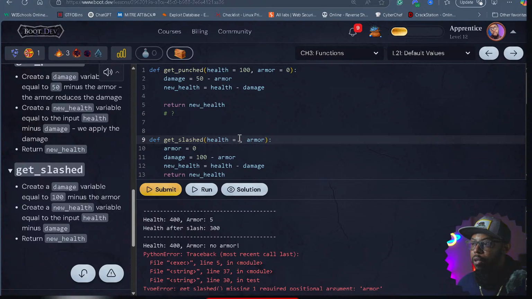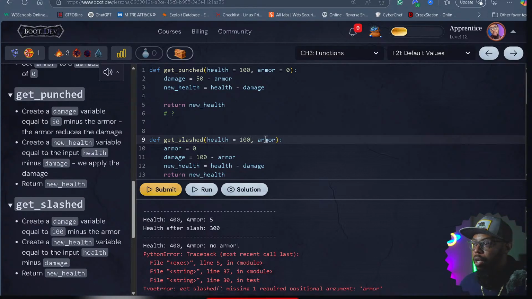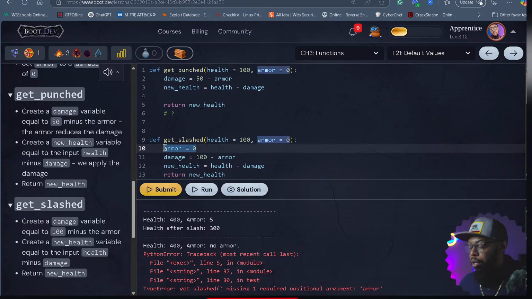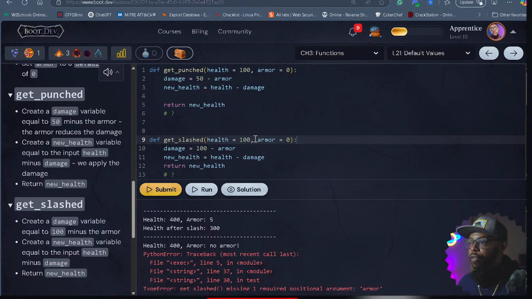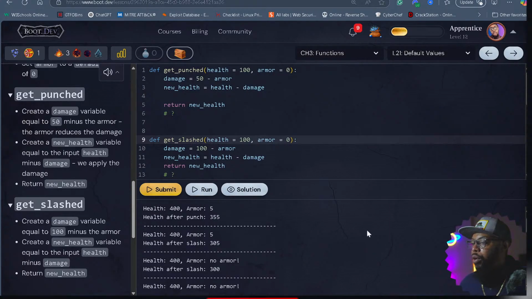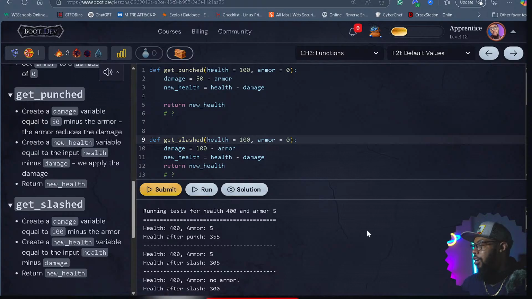Okay, but inside of this one, create a damage variable equal to... I believe I need to do this. Yeah. I do. At least for this. I'm not sure if I need to do anything for this one, but we'll see in a second. Now it's running. Yes. Yes.